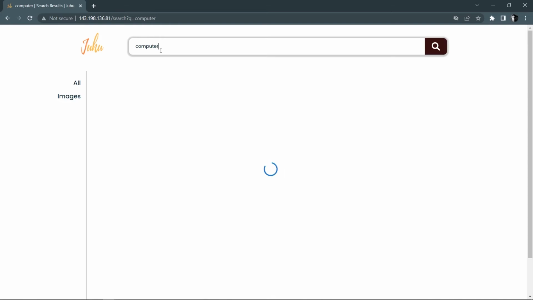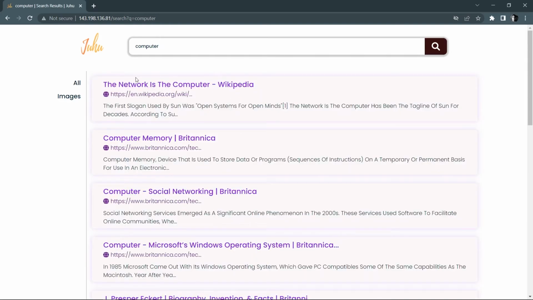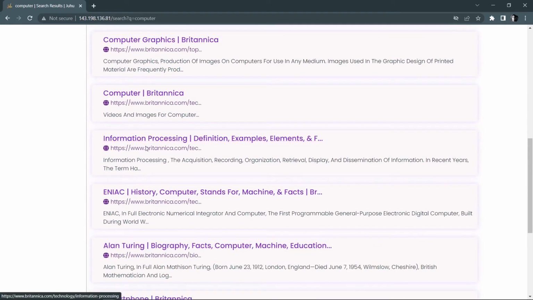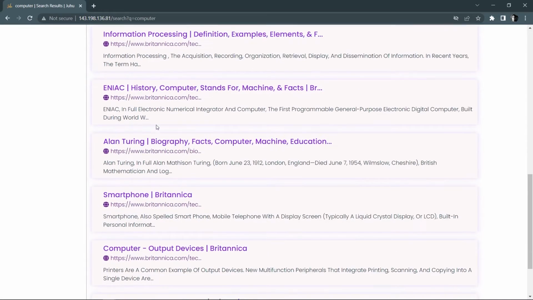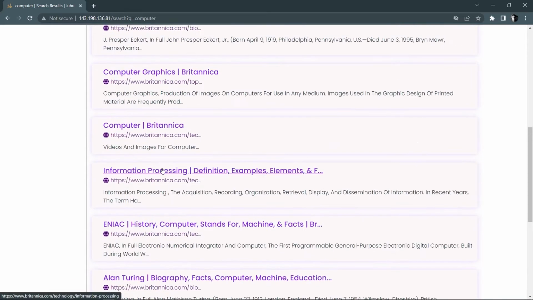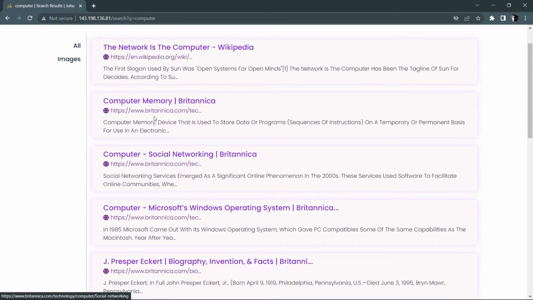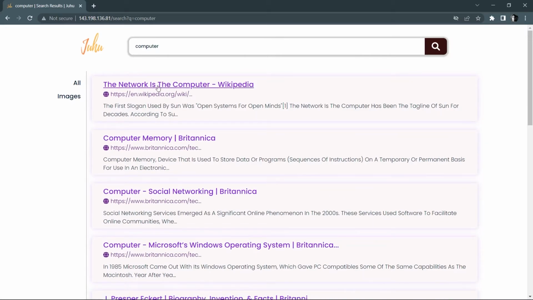So let's search for computer, and what we are getting in here is this bunch of results like computer network, computer, and there you go, from the Britannica and from other sites. I think mostly from the Britannica. The computer related words are from the Britannica, and of course from the Wikipedia itself.